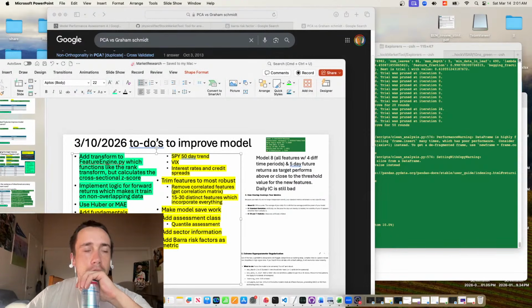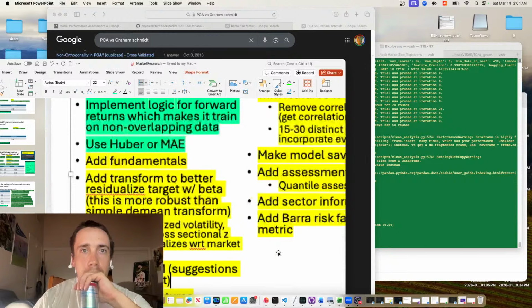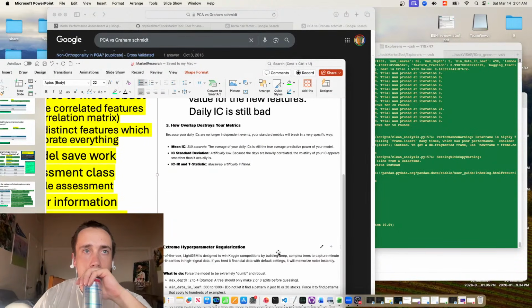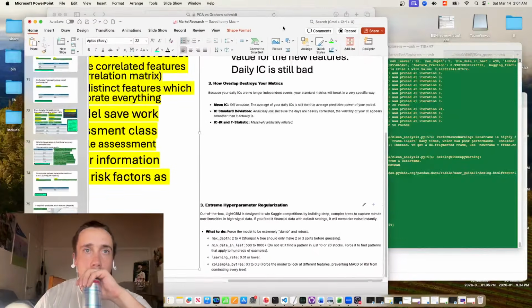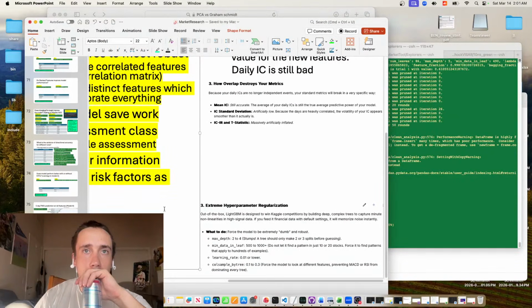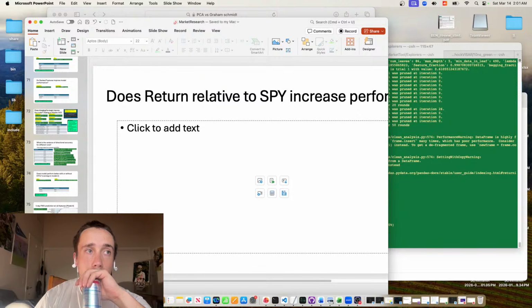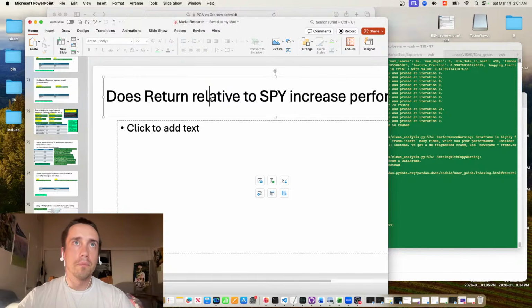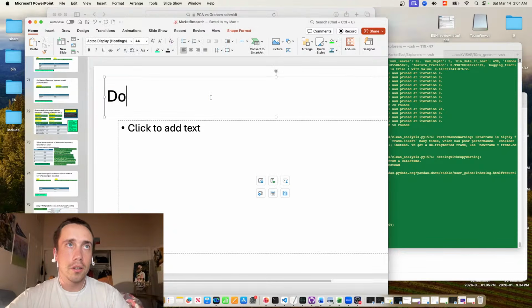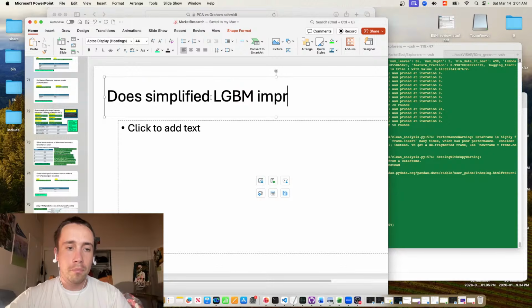Add fundamentals, add transform to better residualize, improve LGBM. Okay, simplify LGBM. That I already answered. So we're going to say, does simplified LGBM improve results?